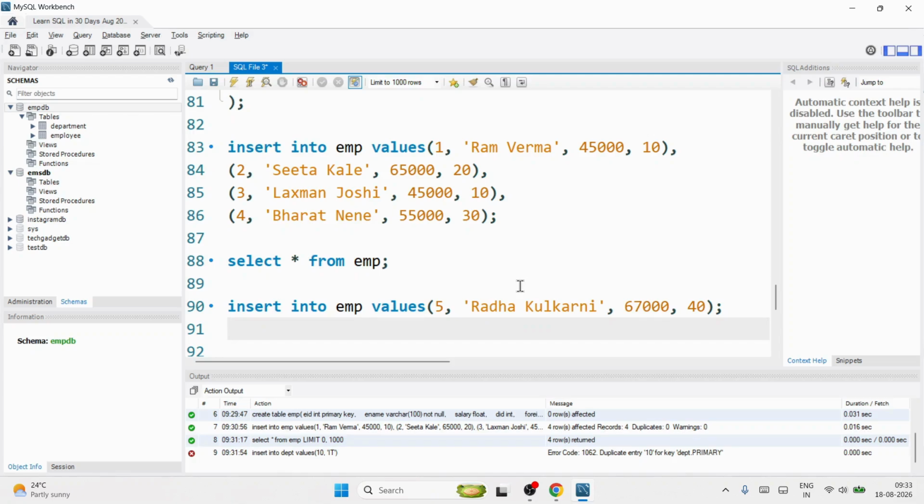Actually, the department ID 40 does not exist. Maybe it will create an error. Maybe it will. Okay, it will create an error.